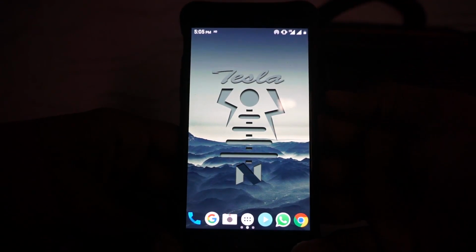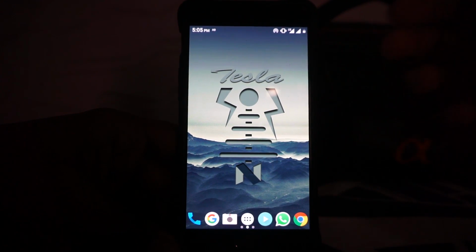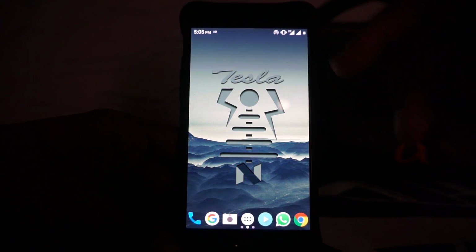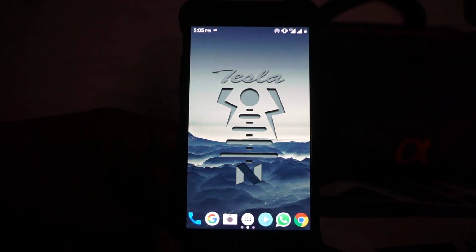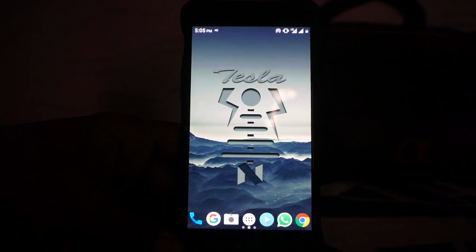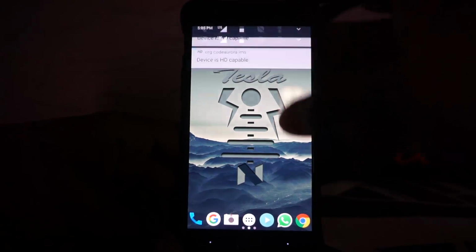Now we have the official version for the OnePlus 3, which is the Tesla N 7.0. That is based on Nougat, which is not the latest Nougat, still it is 7.0. So yeah, let's get started on that.